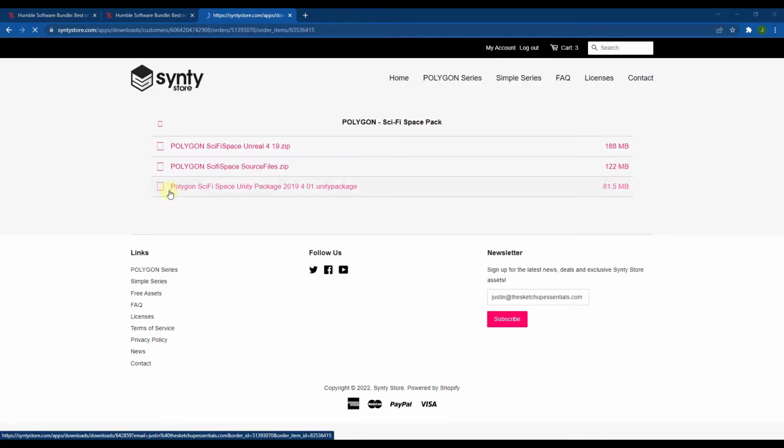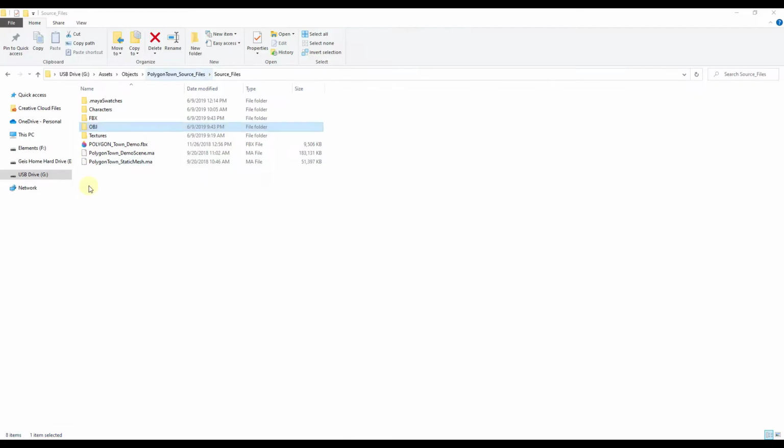One of the cool things about these different assets, and I've not checked this for every single asset, is that most of them give you access to a Unity package, an Unreal package, and then the actual source files themselves. The source files are going to give you access to the different model files in FBX and OBJ formats like this. There's also a town demo in here that you can use.